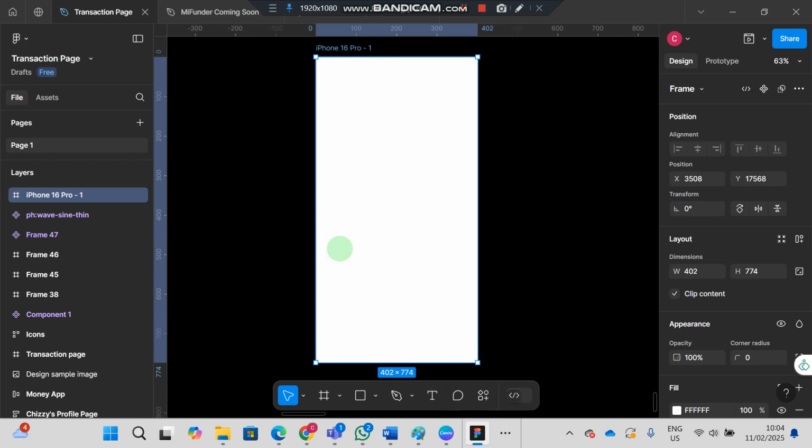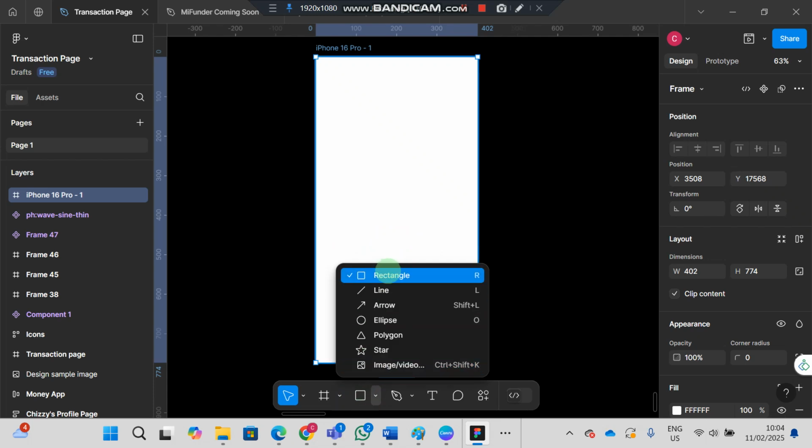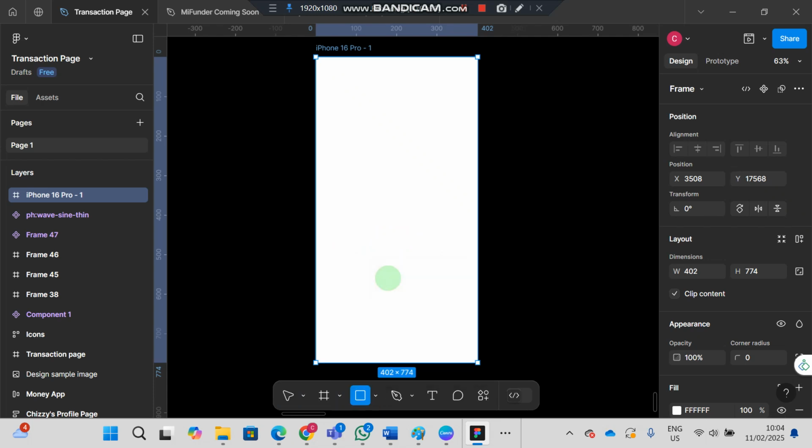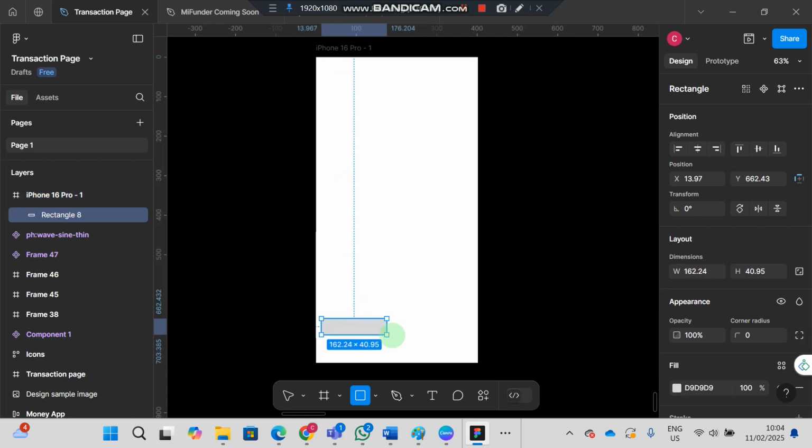So now let's add some shapes to our design. So we're going to go to the toolbar section and select rectangle. Click there, you select rectangle, or you go to your keyboard and just type R, and it's been highlighted. So we're gonna drag and draw a rectangle inside the frame. So here we go.